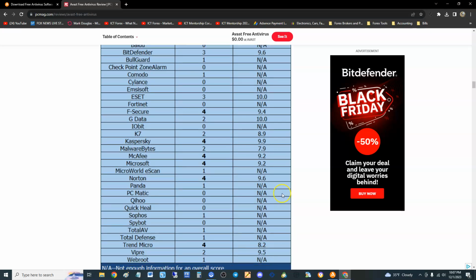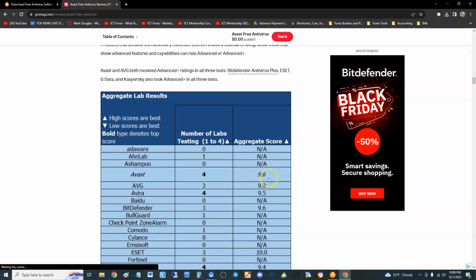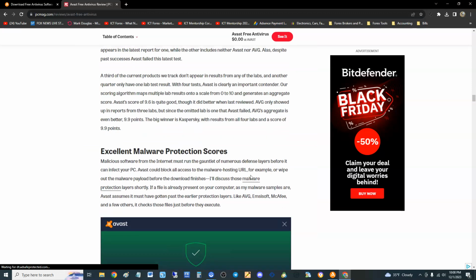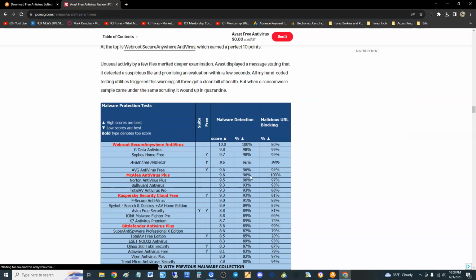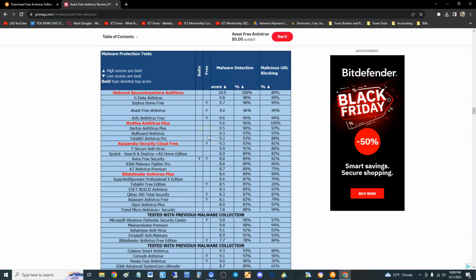GData, we got to look at these other ones. But 9.6 is not bad. And they did 4 tests. 9.6, that's pretty good. For a free antivirus, guys, that's hella good. I think they might have another test. Here's another test here, malware protection tests. Avast is right here. This is the free edition. Score is 9.6. Detection rate, 96%. Malicious URL blocking, 94%. That is high up there, guys. Very high up there. So that's awesome. And it's a free antivirus.